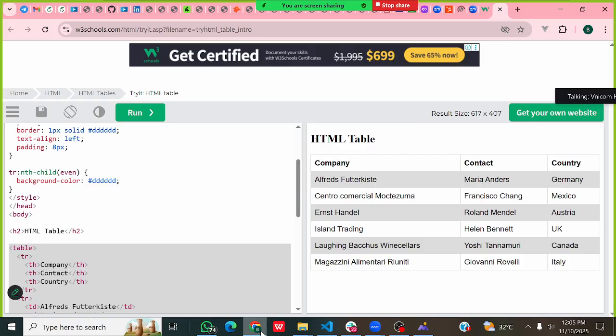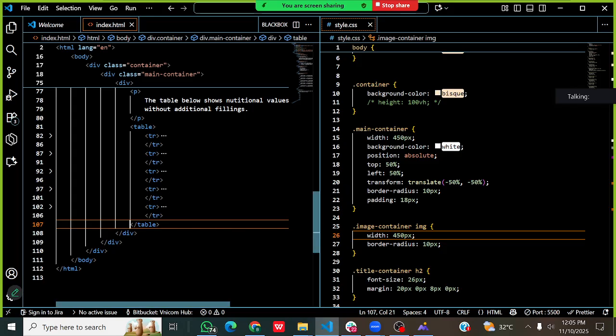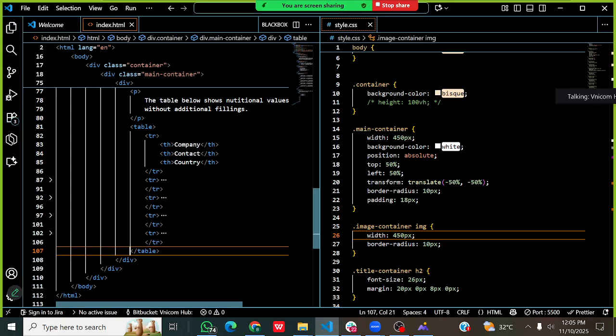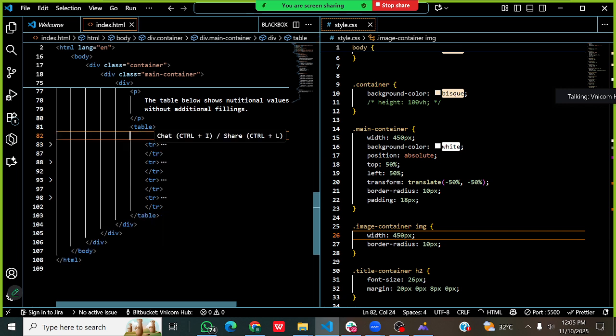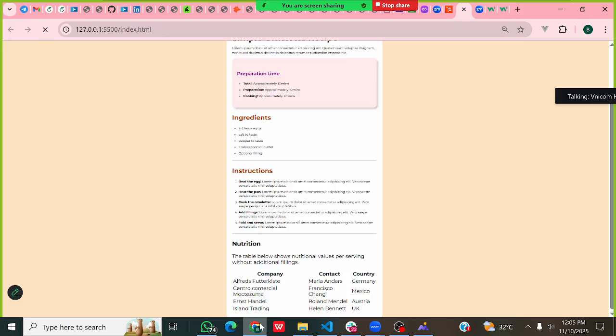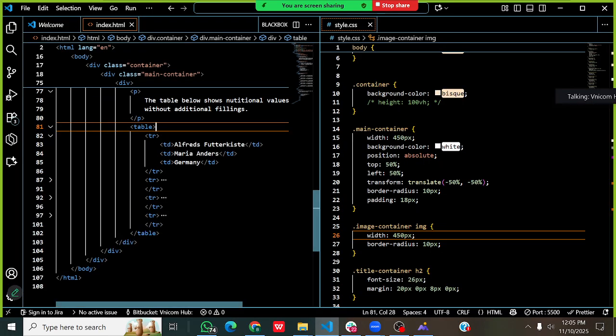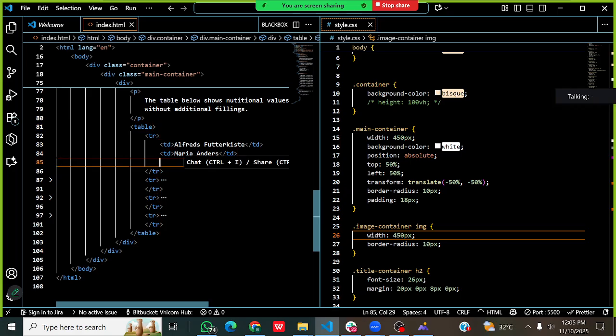Let's see this first on our browser. Alright, so see what we have. We're going to remove the table heading. We don't need heading here. Then we remove the last column. So the first row, we're going to take this out. Alright, so let's check that. So it's gone. We don't need the last column. So we're removing the last TD at the end. So take away Germany.